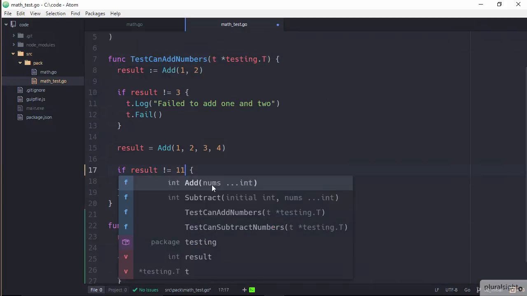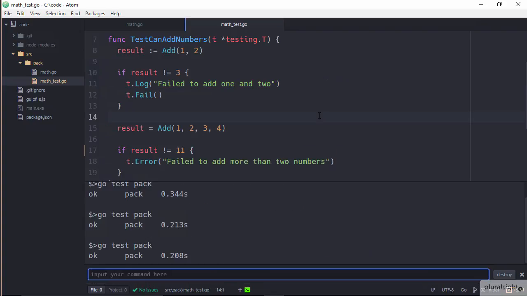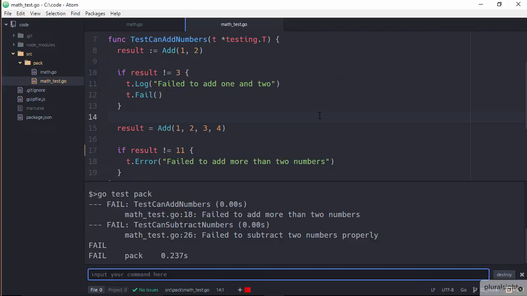For now, I'm going to force it to show us the results of the add test by changing the tests to look for incorrect values. Running the tests now shows that errors are present in the add and subtract tests.